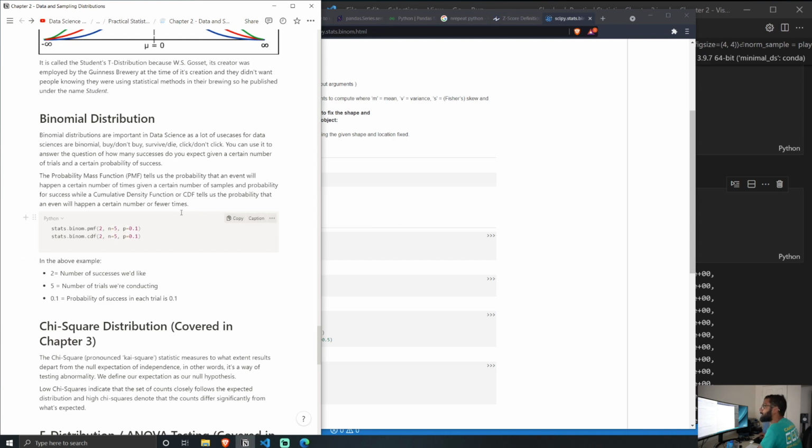So for example, let's say we're looking through a website, right? And we want to know the probability that someone will click on something, given that we know there's a 0.1 chance that someone will click on a certain thing, given 5 users. So in this situation, we want to know the probability of 2 successes, 2 clicks, given 5 users visit the website, and the probability of any individual user clicking is 0.1.